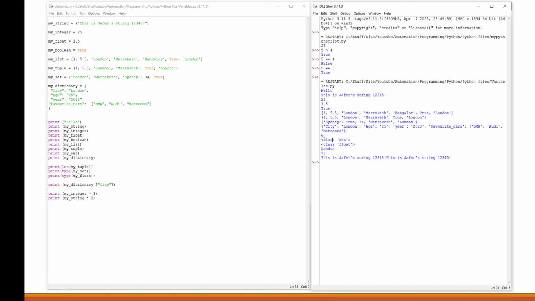And the next two are arithmetic operations. So my integer times 3, which is 25 times 3 is 75. And then my string times 2. So it's printed out my string twice as well over here. And that's it for this video. That's a high level overview of Python variables and some of the different data types we can use with variables.